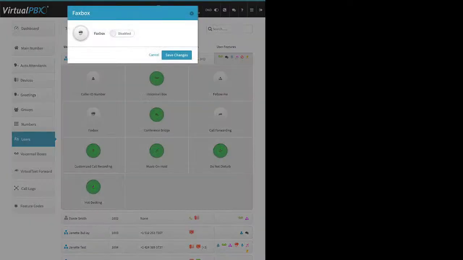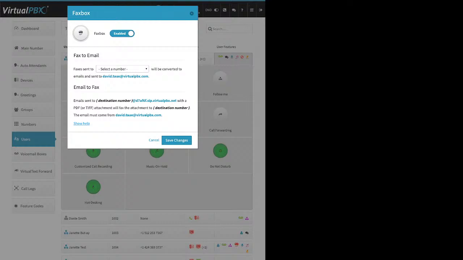The fax box, you can choose to have users have their own fax box. Once you click enable, you have the option here to select a spare number, buy a new number, or add a new extension number. I recommend making use of a phone number, as that gives the user the maximum versatility.